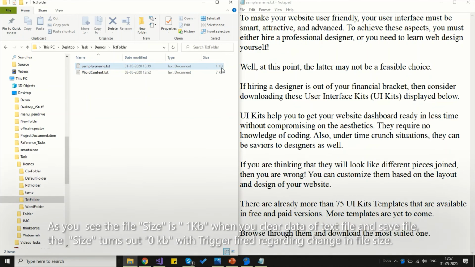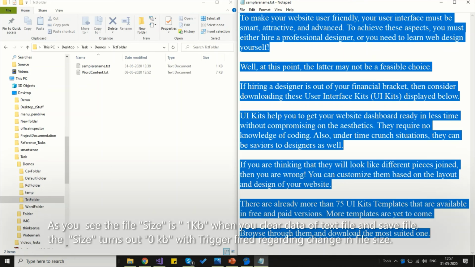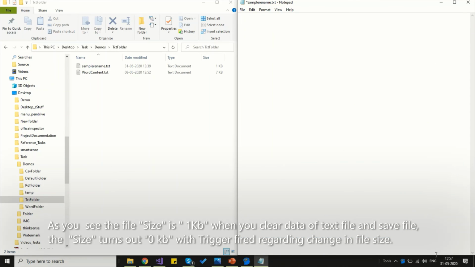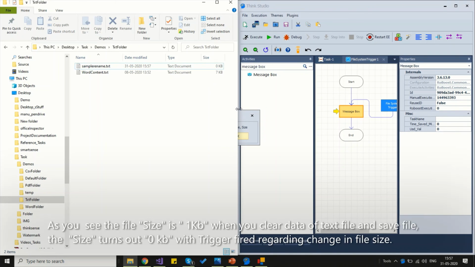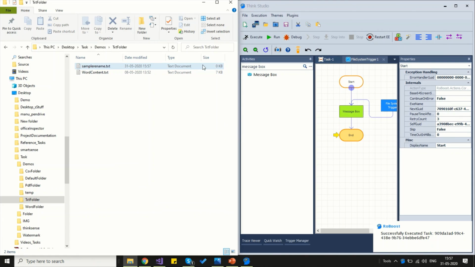As you see the file size is 1 kilobit, but when you clear data from text file and save file, the size turns out 0 kilobits with trigger fired regarding change in file size. You can see the trigger is executed successfully.